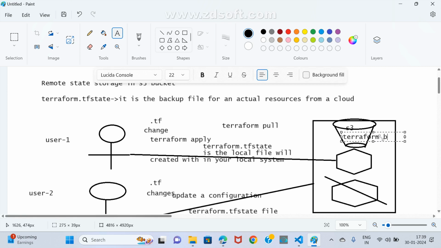Terraform backend. Karthi, got it or not? Little bit understood? Backend is where we store our remote state file within an S3 bucket. Whenever I require, I can pull it. If you do any modification, where will it be stored? It will be stored in the remote storage. That is the Terraform S3 backend.